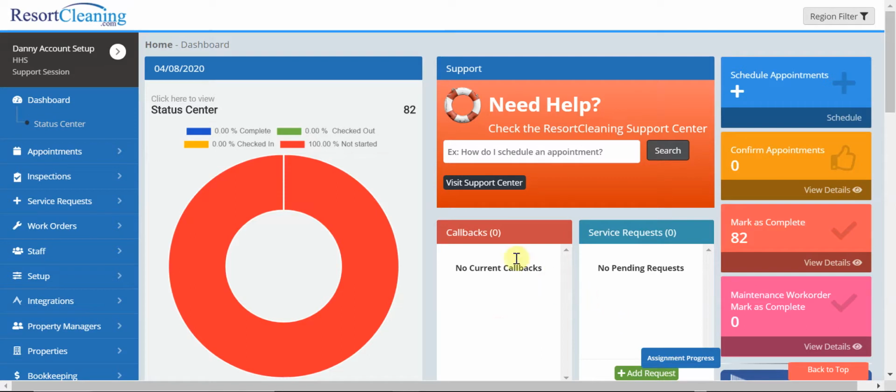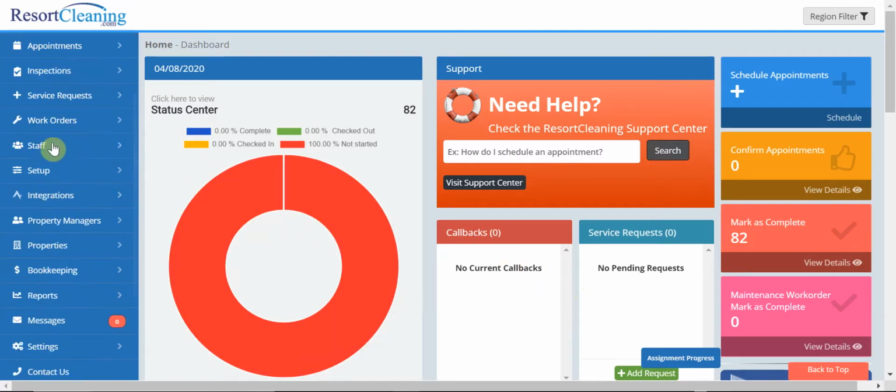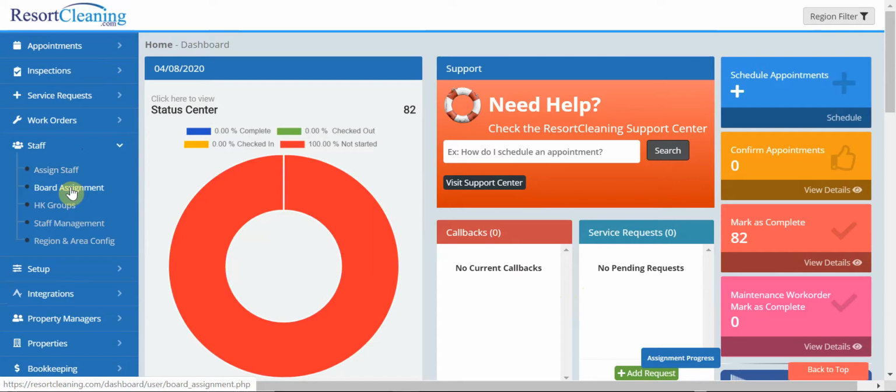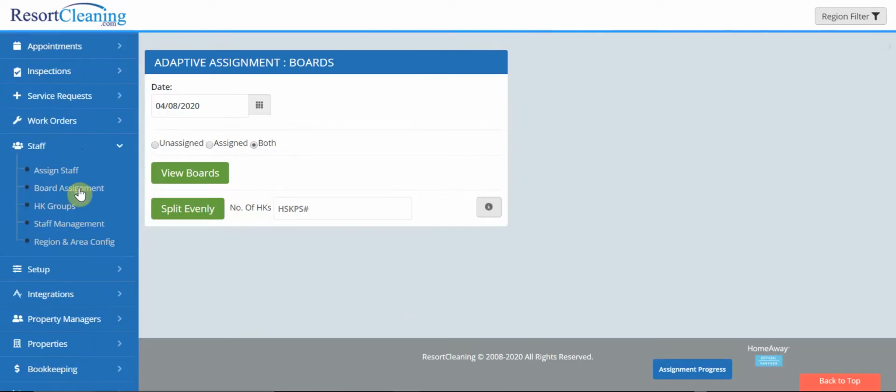From your account, you will go to Staff and then click on Board Assignment. If you notice that you don't have that function, please reach out to your account administrator and they will enable that feature for your account.